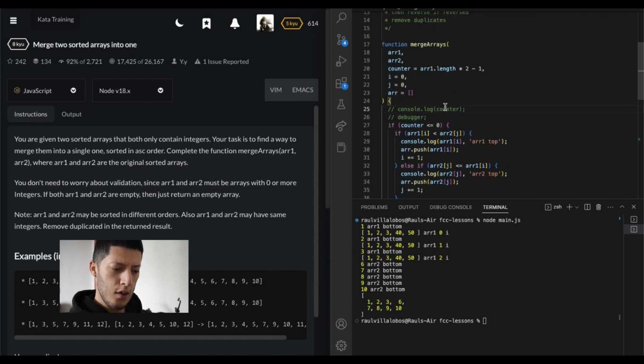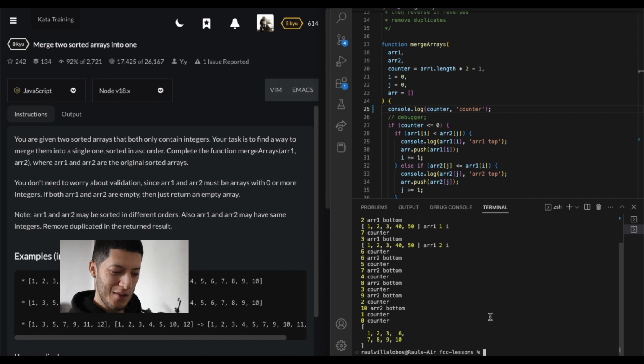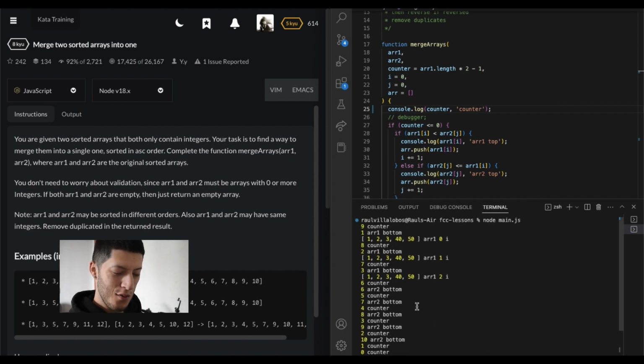Oh, I already had it. It's right here. But I didn't have it with the string. I have it with the string, that way I know, because I have a bunch of numbers here, and I don't know what's what pretty much. So let's go ahead and run that and see what happens. So counter should be 10, so it should be from 9 all the way to 0.